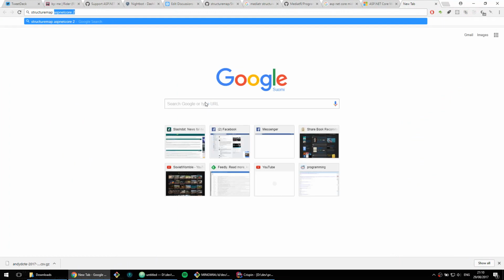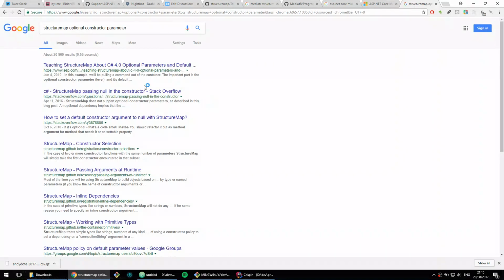StructureMap optional constructor parameter. Basically, I want to use try get instance rather than get instance, but I don't know how to make that happen without modifying stuff.